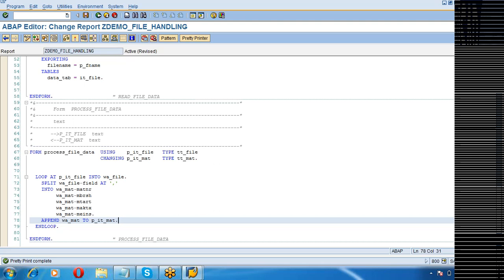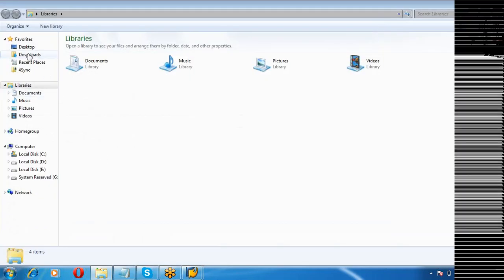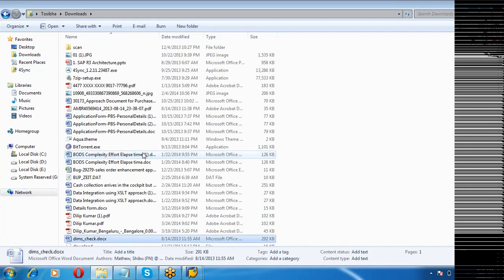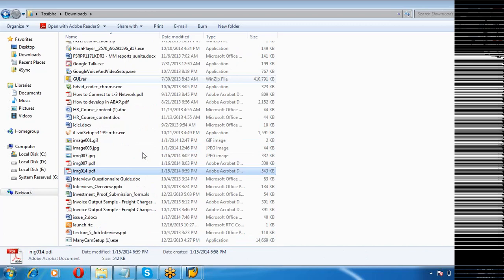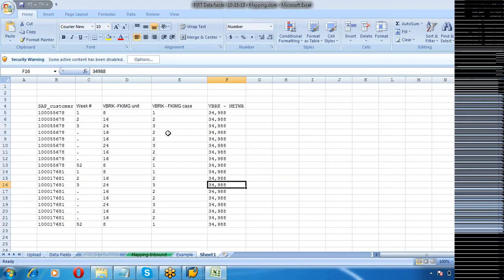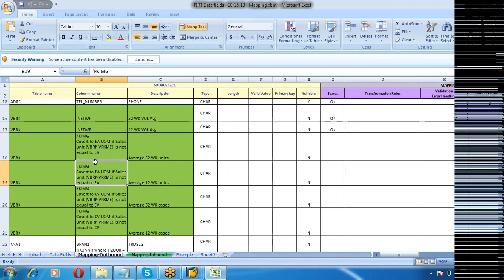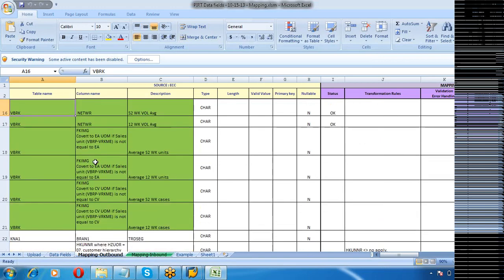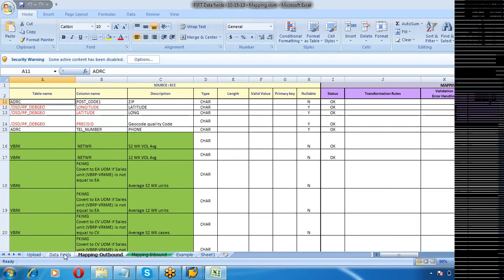When an ABAPer begins writing a data migration program, the first question he should ask is, where is the file format? Let me show you a file format. Now, this is a file format. So what they will do is they will give you a file format listing how the fields are going to be.